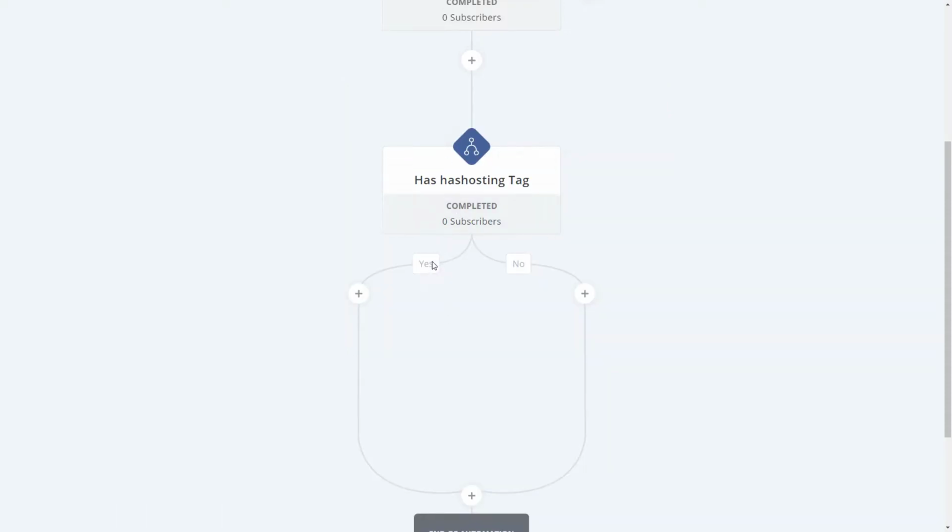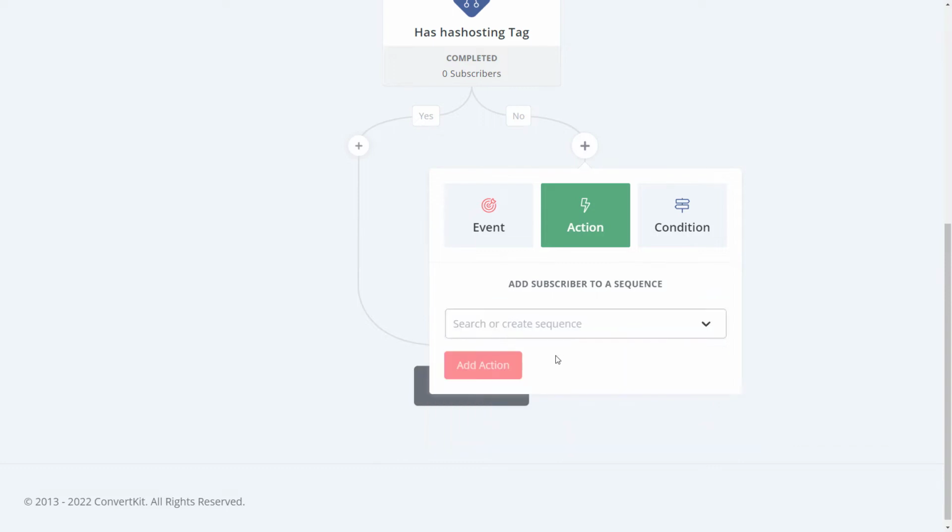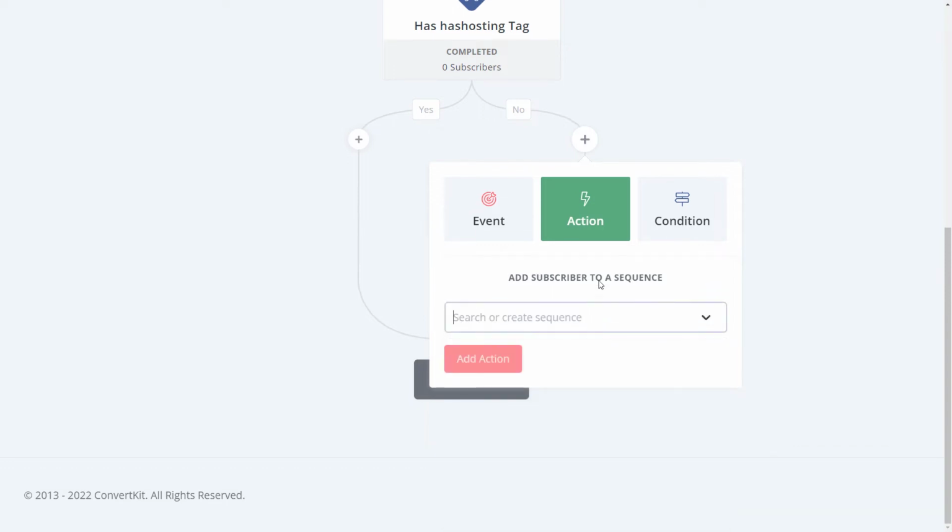So if the person has hosting, we can actually have them skip past a series altogether. So what we're going to do is maybe we want to add an email series here to try and promote that, hey, if you want hosting, here's where you can go and how to get things set up. So we're going to click plus here. We're going to add an email sequence. And we can create a sequence or choose one of my existing ones.